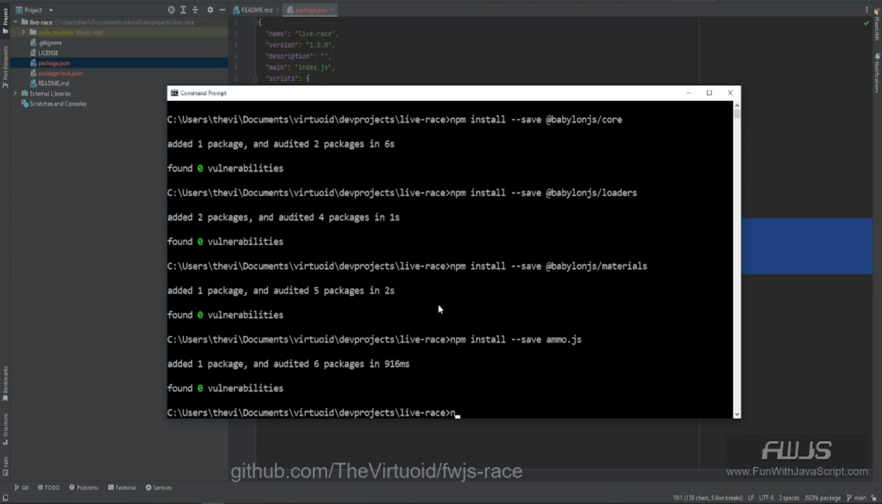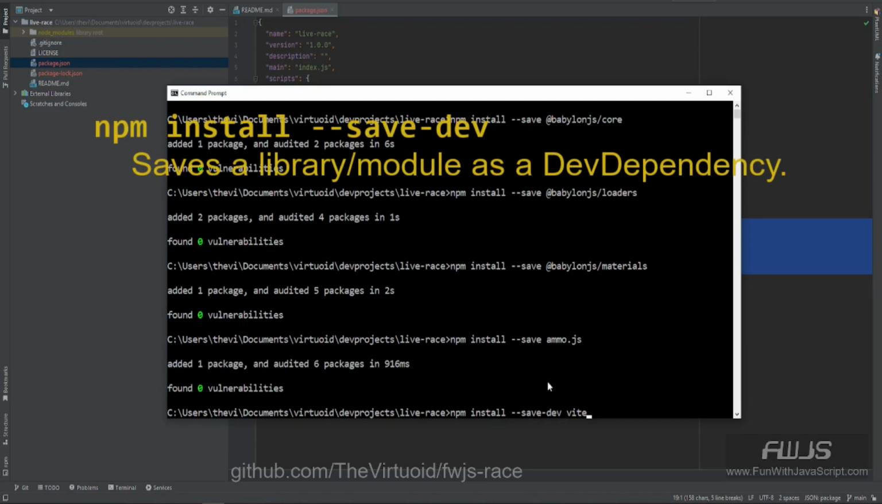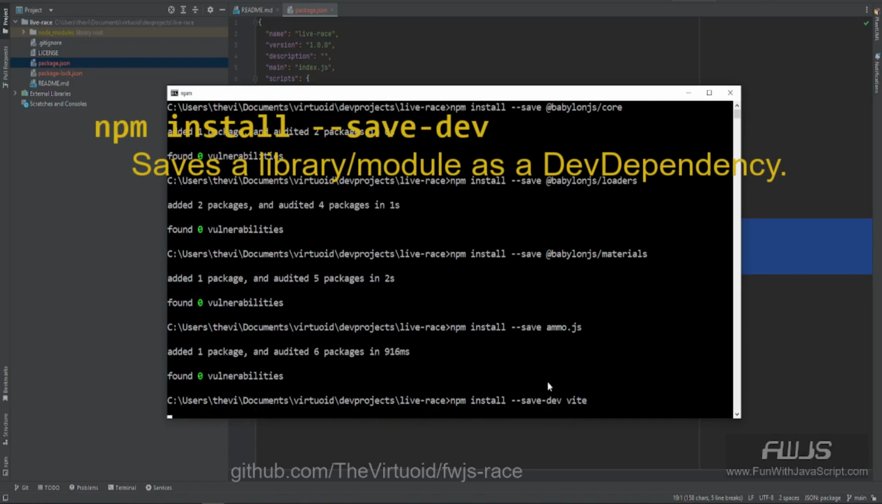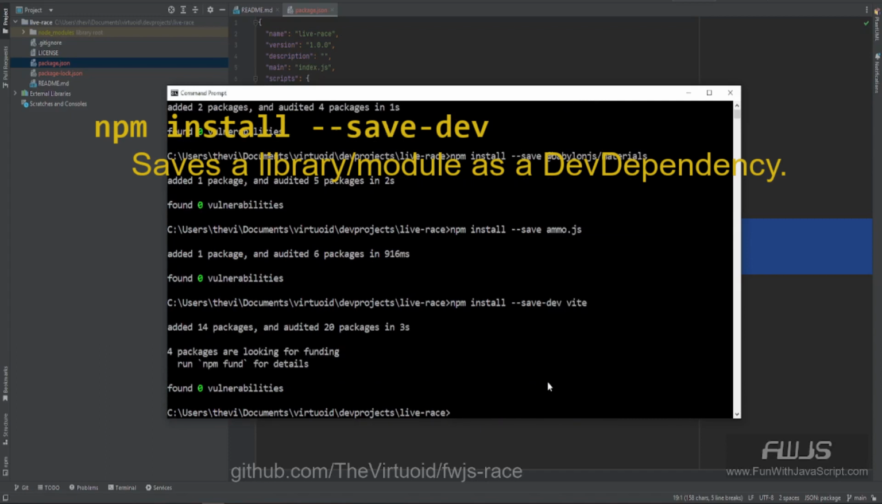Vite is the build system that we use, and that is just plain old Vite. Notice it says --save-dev here. That means it's going to go into the dev dependencies and not the dependencies. If you're familiar with Webpack, Vite is another version of kind of Webpack, for lack of a better term. Vite was created by the person who created Vue, and I like Vue, so I'm going to use Vite in this particular case. If you want to use Webpack, go straight ahead, no problem, no big deal.